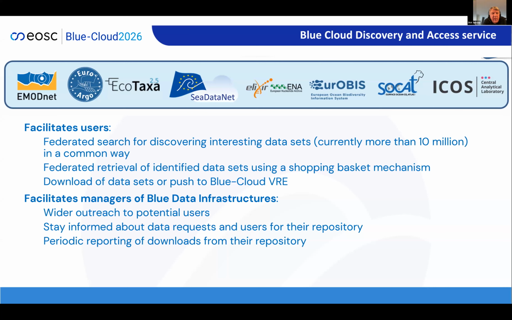So some services from EMODnet. We have EuroArgo, we have EcoTaxa, which is more microscopic images from biotaxa. We have CDataNet, I explained to you. We have ENA, which is DNA sequencing. We have Eurobis, which is more about biodiversity. We have SOCAT, which is more about the carbon atlas. And we have EOSC Marine, which is also carbon data. And if you look at all these systems together, they have more than 10 million datasets.